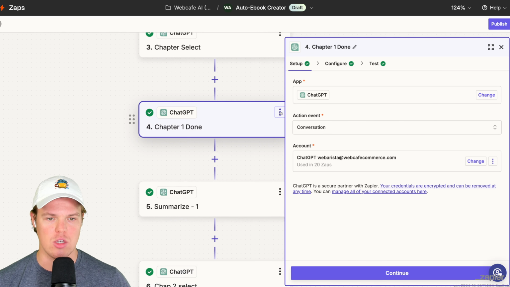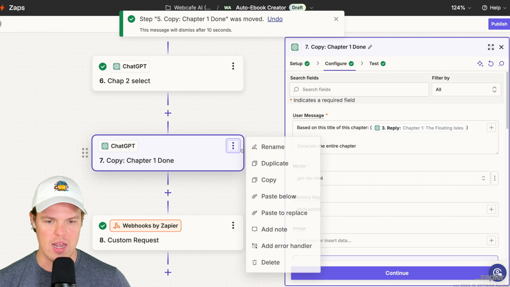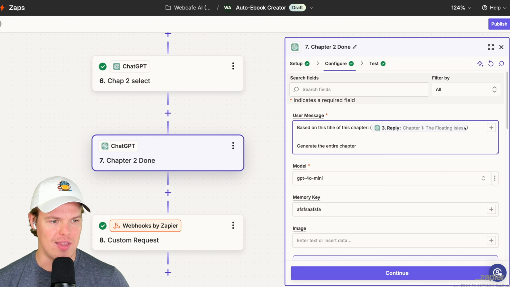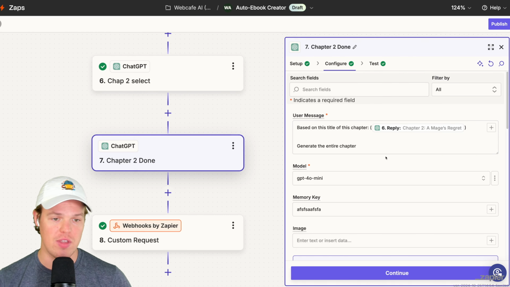Let's go ahead and duplicate chapter 1 done. Coming down here, we're going to go ahead and do chapter 1 done. We're going to rename this to chapter 2 done. The data for the title of the chapter, we're going to go ahead and input because it's not 1 anymore. It is chapter 2. That is the new title. Generate the entire chapter. That stays.